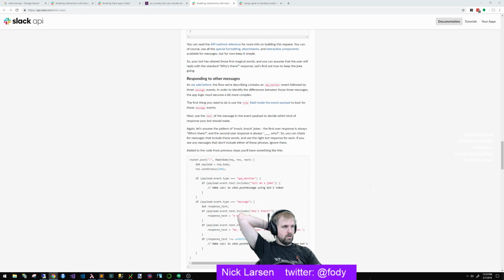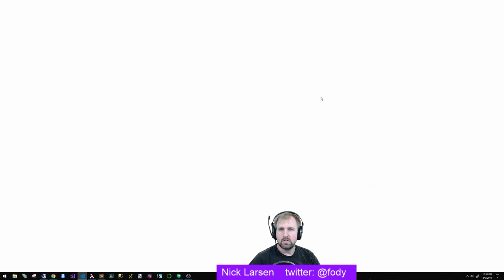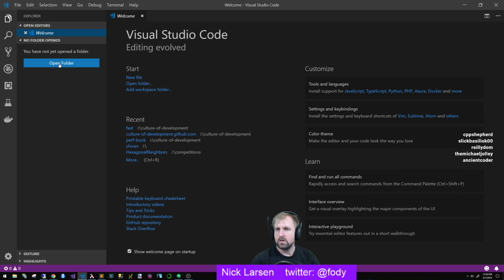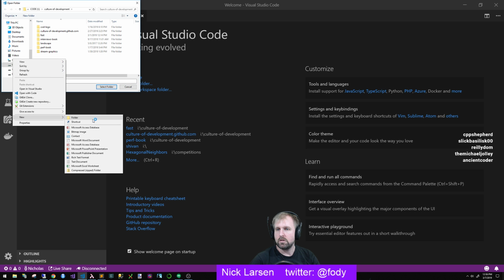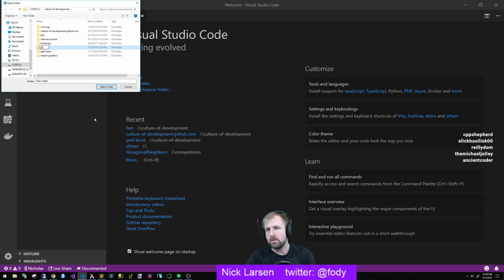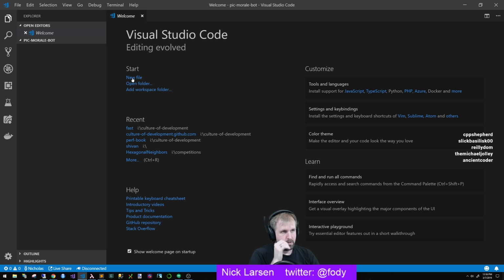All right, we're going to try this Slack API thing and see if we can figure this out, running it from our machine. Let's just give this a shot. Let's go create a folder somewhere. This is going to be a new folder, pick morale bot. Okay, and then view a terminal.